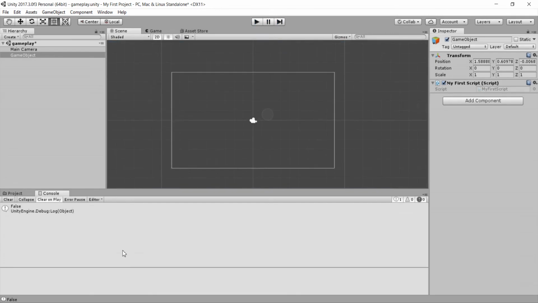So we see that in order to create a variable and print it in the console, we must first create an empty game object and attach our script that represents these variables and connects our console with our variables. And I think this is it for this video, guys.